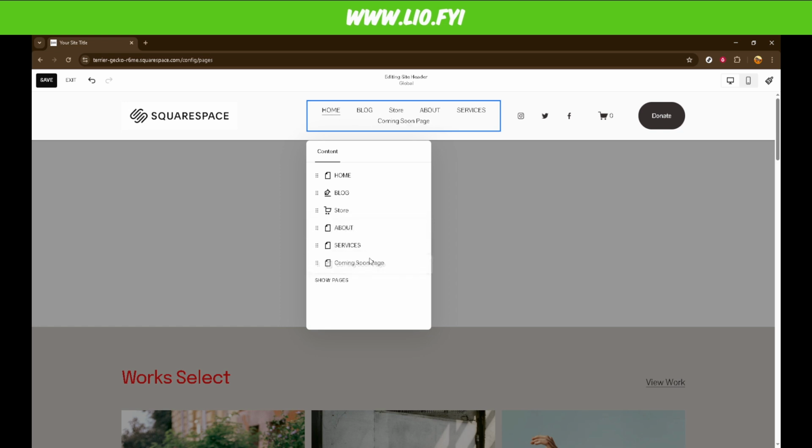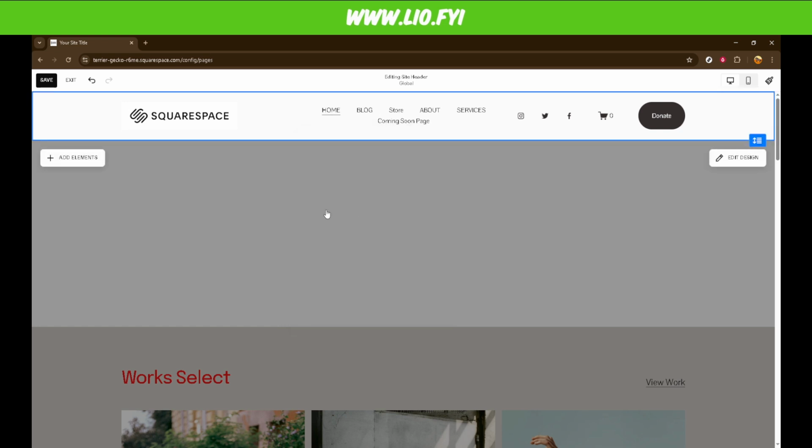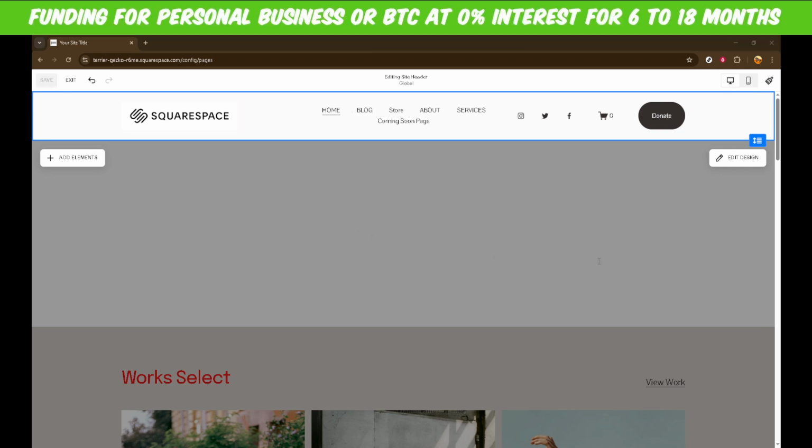This will ensure that all your tweaks are applied to your live site and you won't lose any of your hard work. Saving is crucial, otherwise your edits might be lost when you leave the editor.